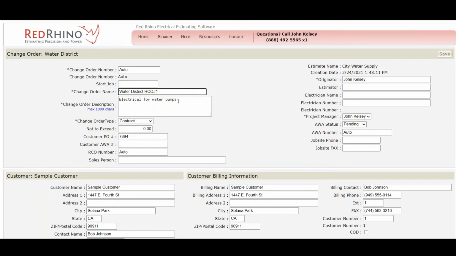Let's say that they want me to add another water pump. So I'm just going to type in a description here, you'll see it. Add power for additional 50 horsepower water pump.